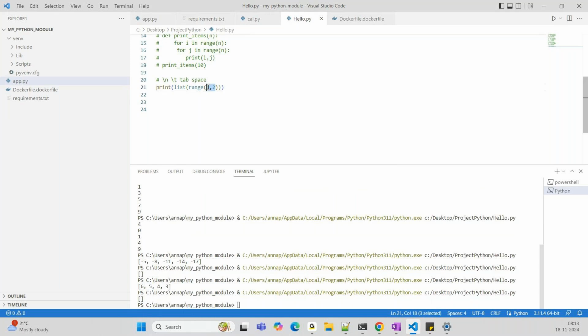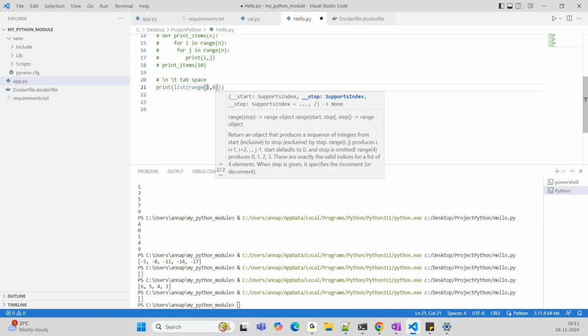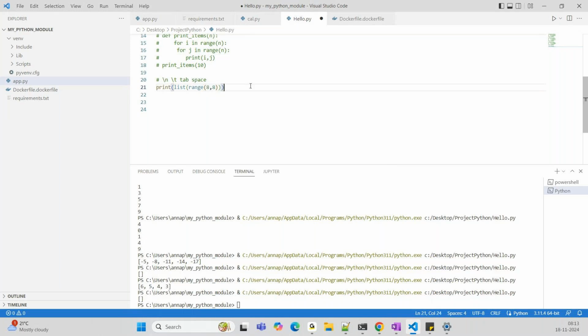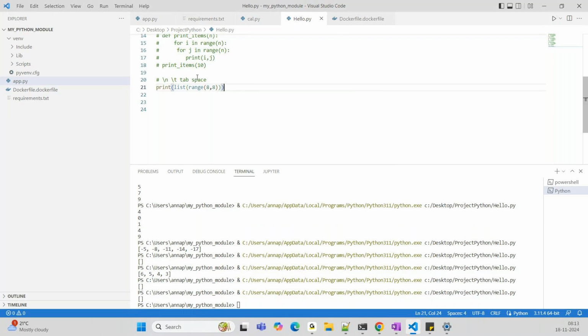Similarly, for example, if I give, what would be the output here? Nothing. Exactly, we are not going to get anything because we are not going to include stop, and stop is 8 and we are starting at 8, so we are not going to print anything.